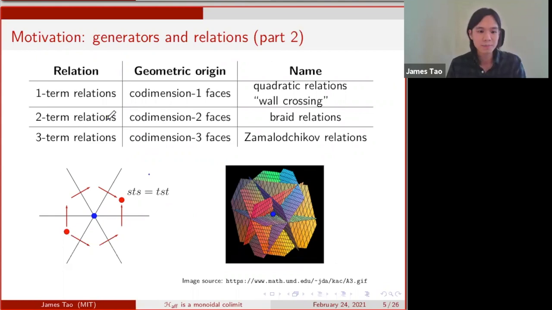Here I've drawn a rank two root system. If I go from one chamber to its opposite one, there are two different ways to cross, and those two different ways somehow correspond to these braid relations with alternating products. The three-term relations then should correspond to codimension three faces in the hyperplane arrangement. Here I've drawn, or rather copied, a rank three root system. And you can imagine that if I wanted to go using wall crossing from one chamber to its opposite one, then there's sort of a whole circle's worth of paths.